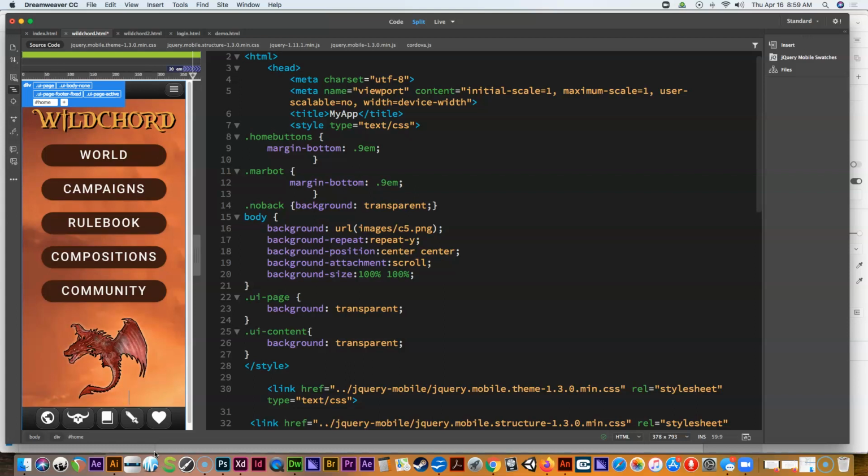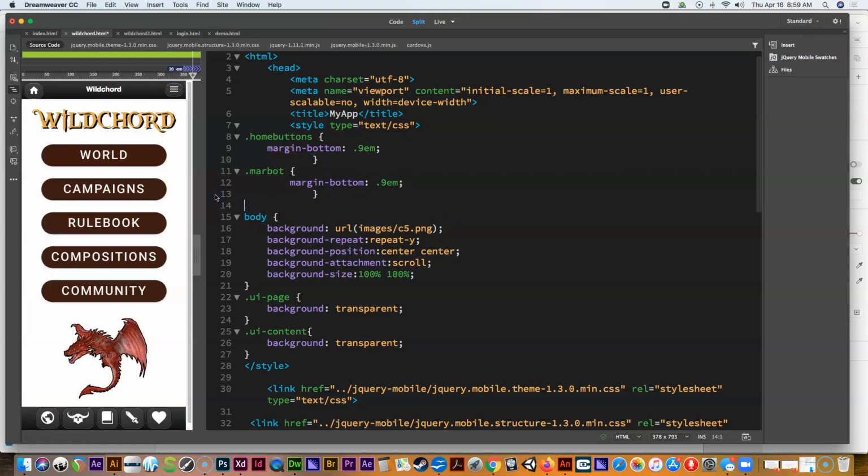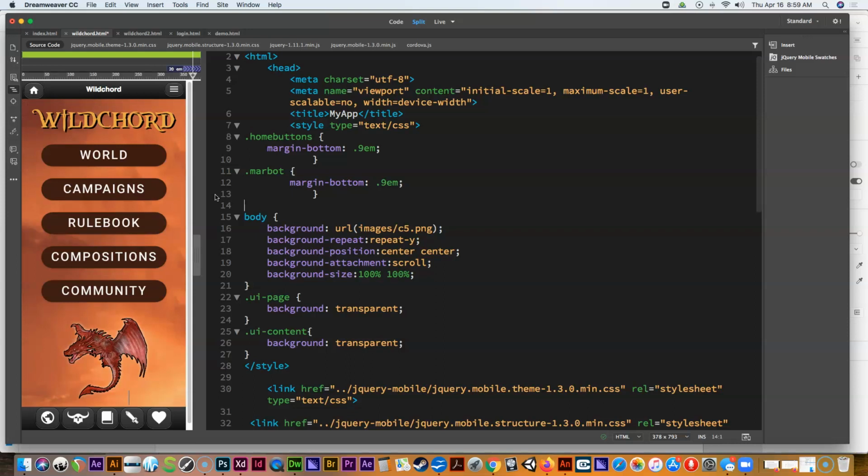So for example, we could make a new style. Let me go ahead and make a new style here. That line that I deleted, don't worry about that. That's just some experimentation I was doing.